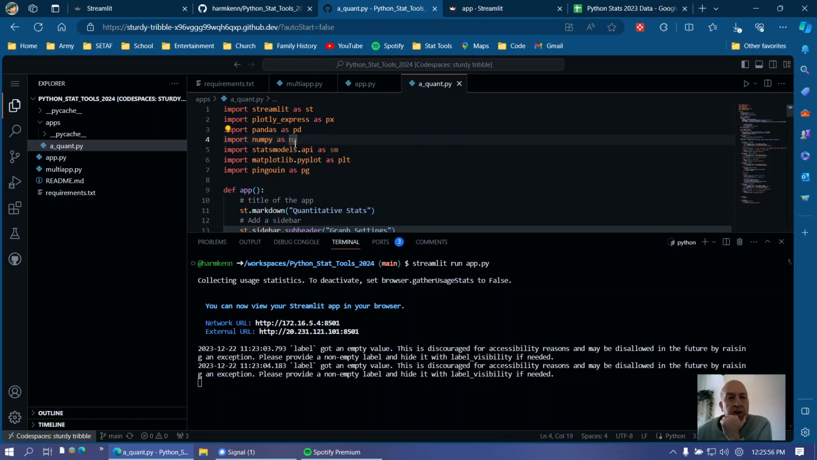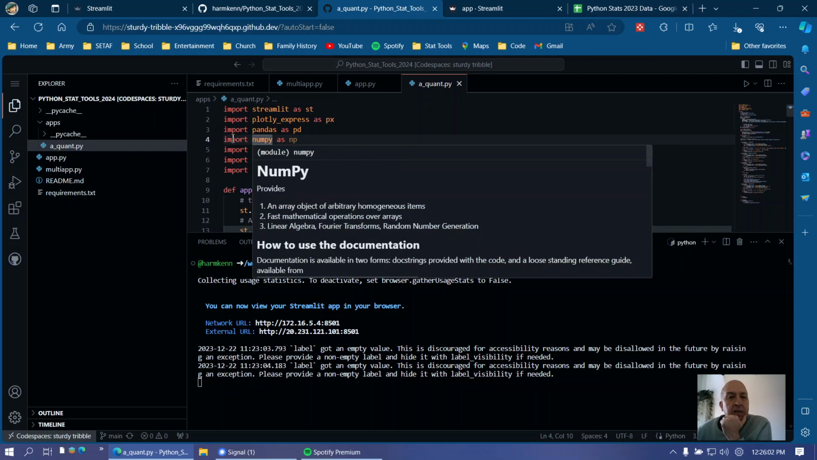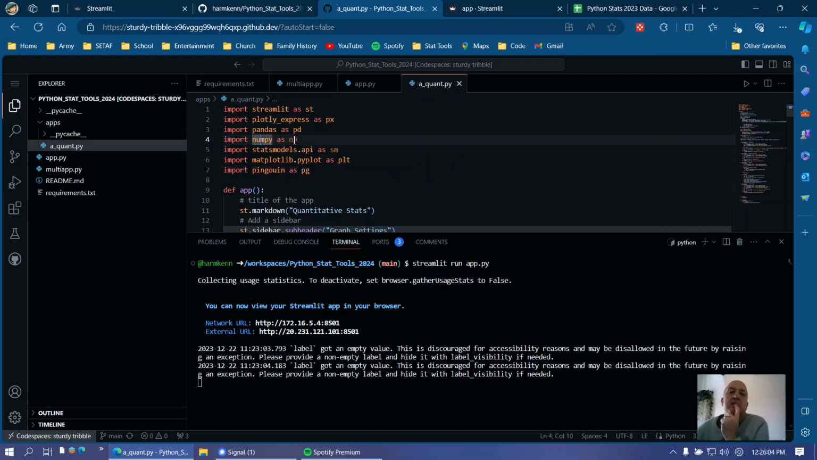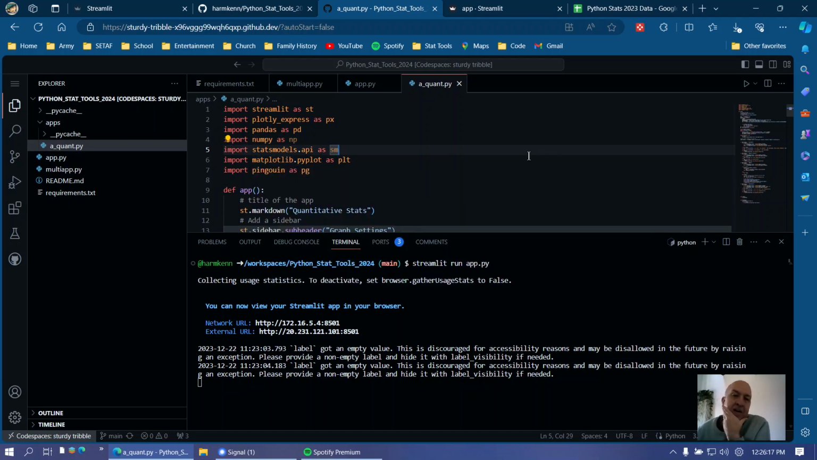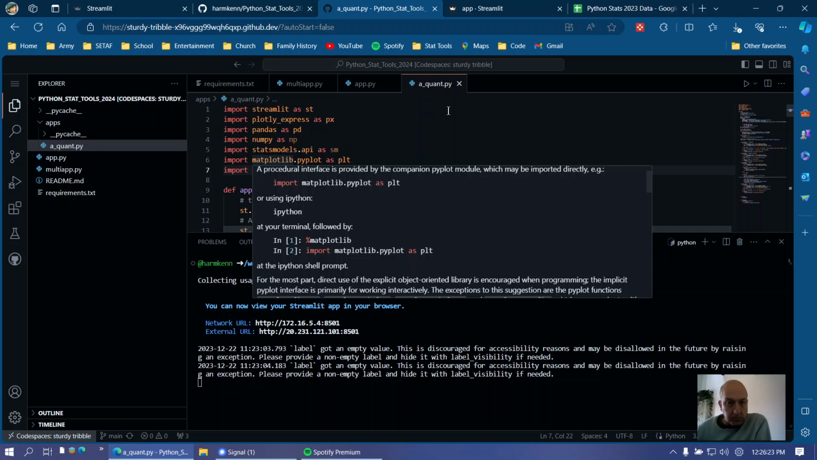This one, you see the color of the orange right here, how it's darker. That means I'm not actually using this package. Statsmodels, I'm not actually using that one either. Matplotlib, that's another way to graphically portray data. And then Pingouin is a third way. So I'll be using those.